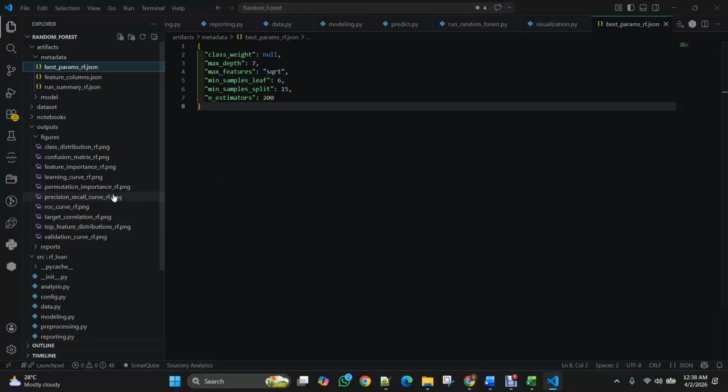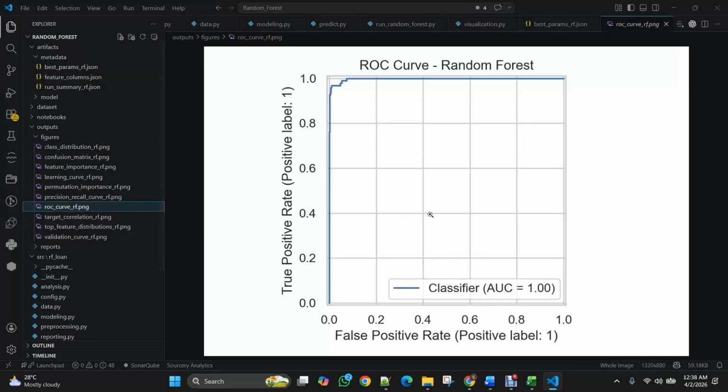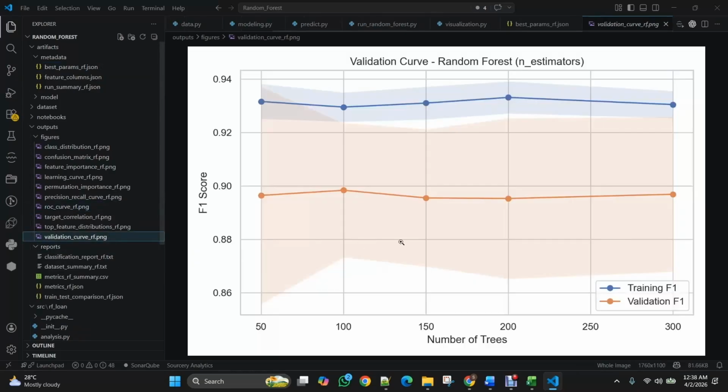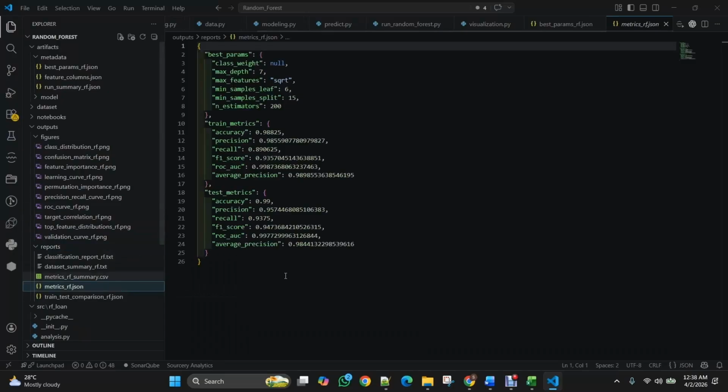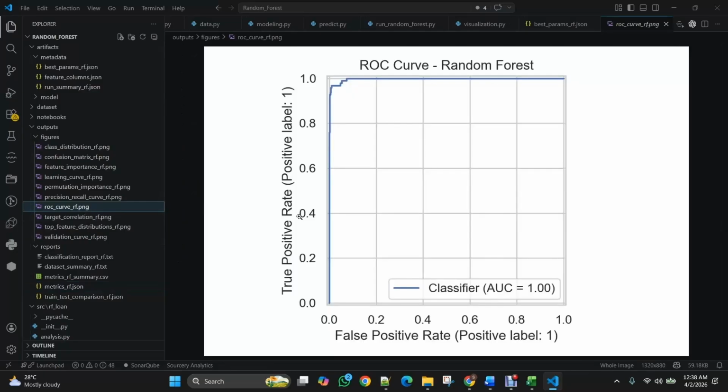The final test results were strong. The model achieved 0.99 accuracy, 0.9574 precision, 0.9375 recall, and 0.9474 F1 score. The ROC AUC score was 0.9977, showing excellent separation between the two classes. The confusion matrix also showed very few misclassifications, which means the model predicts loan acceptance effectively.